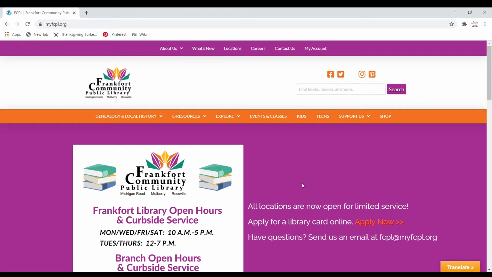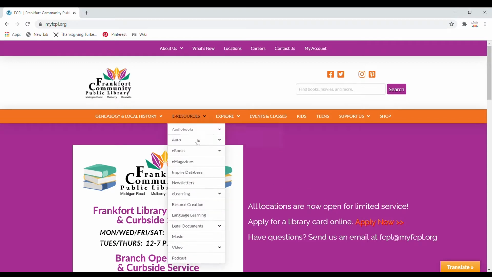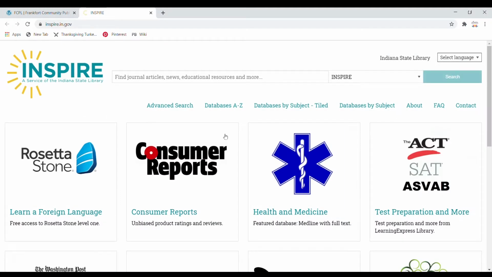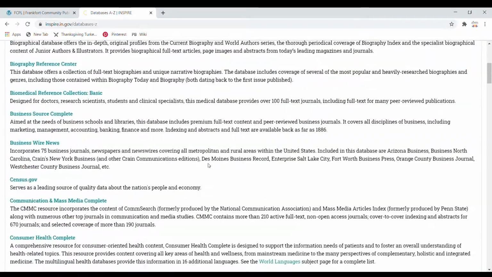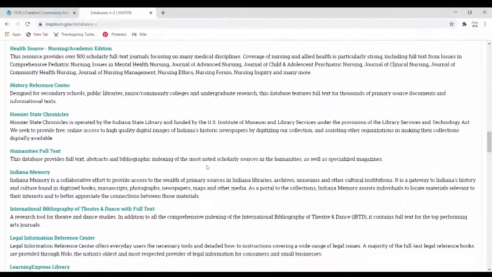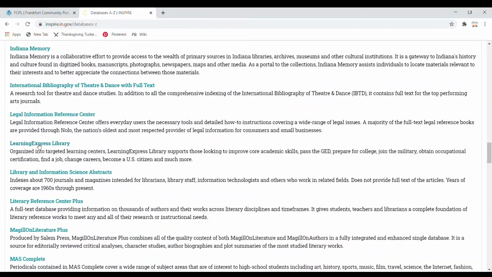You can access Inspire through many different ways, but let me show you how you can quickly access it through our website, myfcpl.org. Under the e-resources tab, you can scroll down to Inspire database. From here, we're going to click on databases A through Z, and then we're going to scroll down to Learning Express Library.